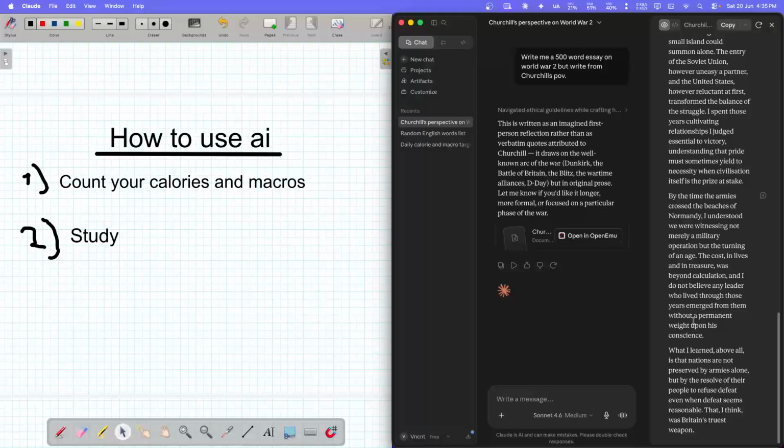And you can do this with many characters, or you can even tell it something weird, like, write World War II as if it were an anime or something like that, and it's going to be really exaggerated, but you will be able to remember it better.